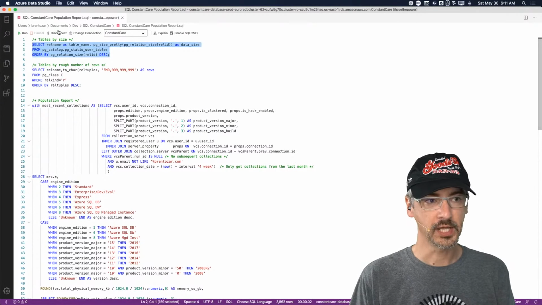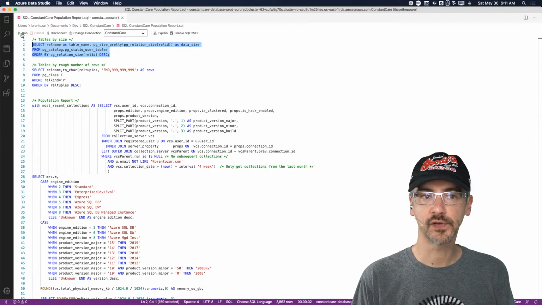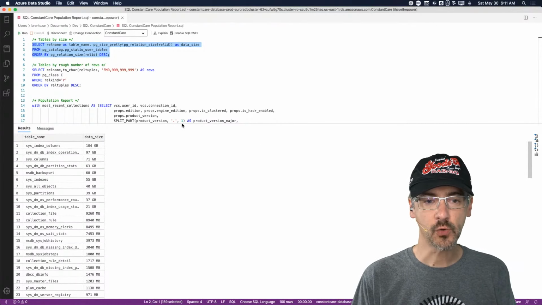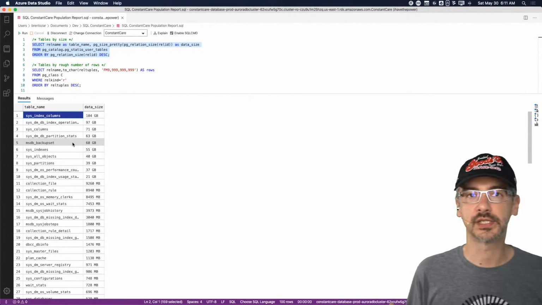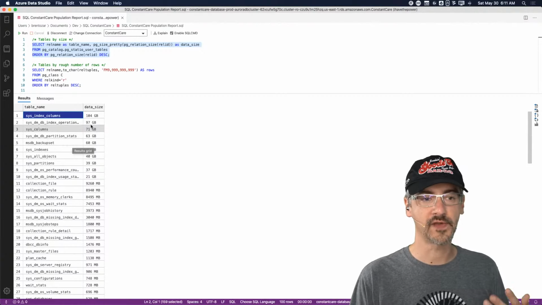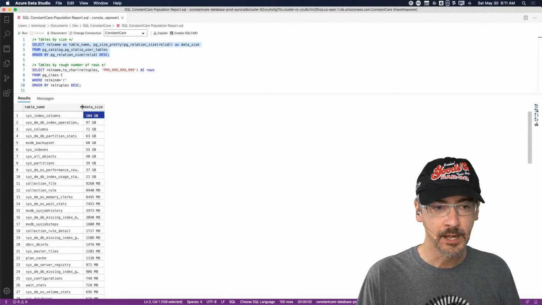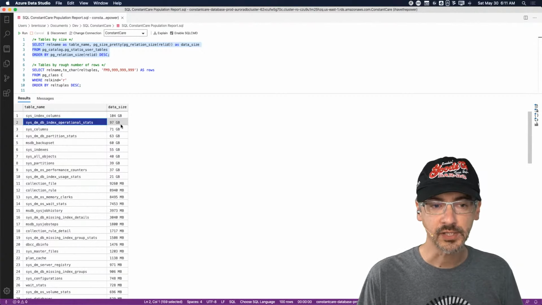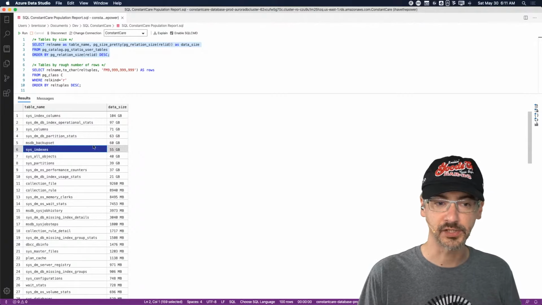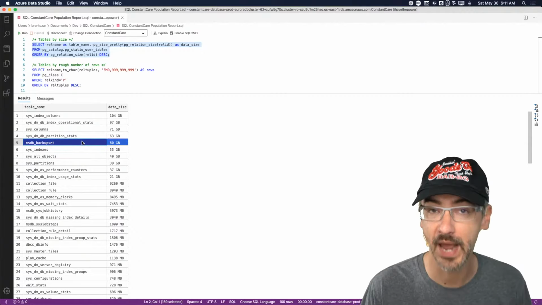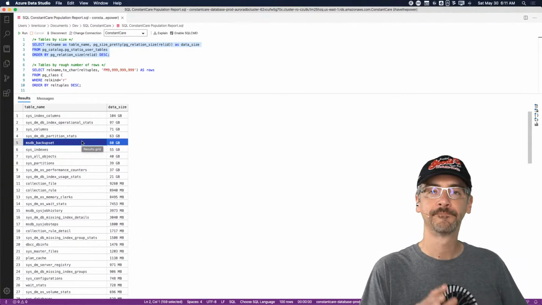Well, in Postgres, you can go in and see how large your different table sizes are. This query will show me how big each of the tables is. So here you can see that in sysindex columns, we've got 104 gigs of data. Index operational stats, we've got 97 gigs of data, partition stats, backup set, and so forth. Y'all happen to do a lot of backups, which is kind of cool.